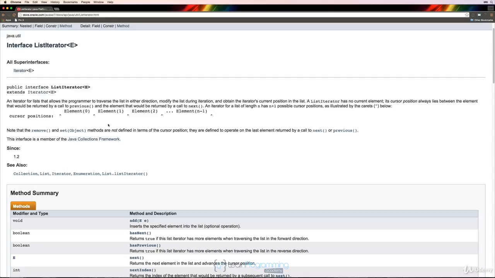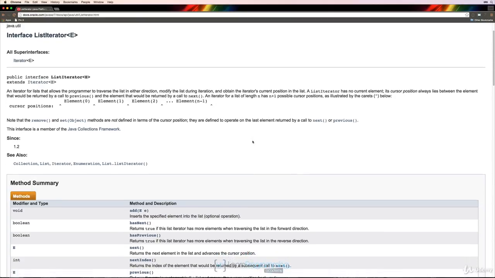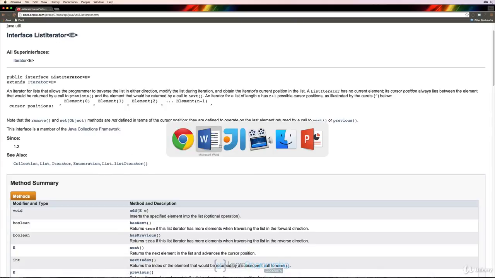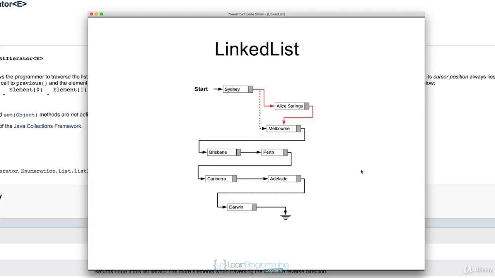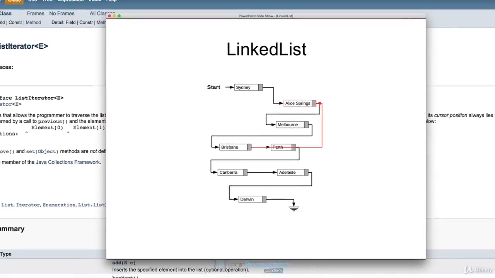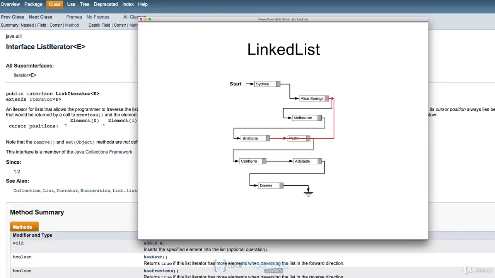If they had allowed access to the item at next or previous in the normal way, then an error would lead to loops in the list. For example, if we'd made a mistake while removing Perth from the list, we'd end up with something like this. I'll just show this on the screen. In this scenario, if they had left it how you would think it would normally work, then traversing the list would return Sydney, Alice Springs, Melbourne, Brisbane, Alice Springs, Melbourne, Brisbane, Alice Springs, Melbourne, Brisbane. So it's sort of like an infinite loop. And of course, we don't want that to happen.